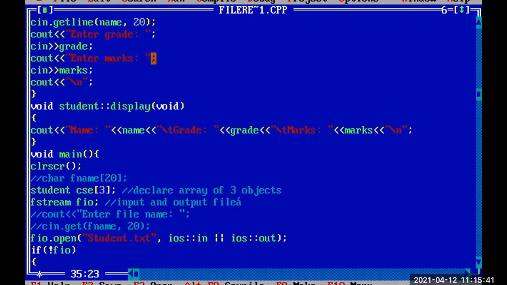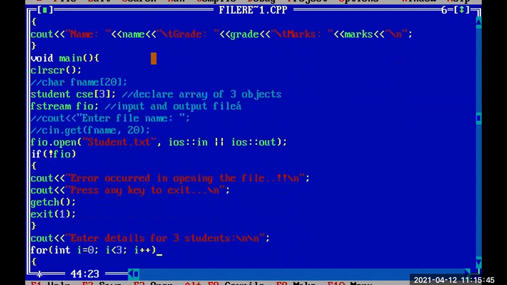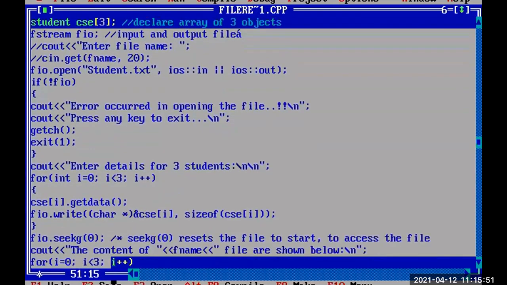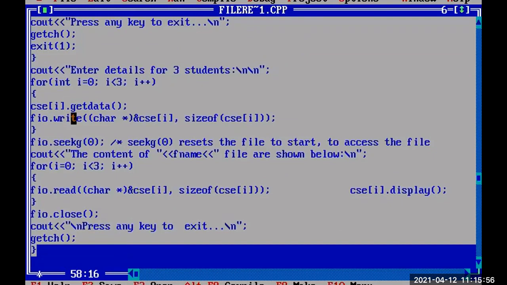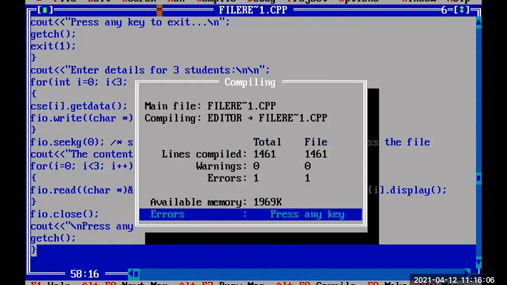Student.txt, something like this. I will open the file in both input mode and output mode, and I will check whether the file is opened or not. And once this file is opened, then I can enter those 3 student details. I will write that student details by using this write function, and I can read the data by using this read function. Now I will try to save this program, and I will try to compile this.